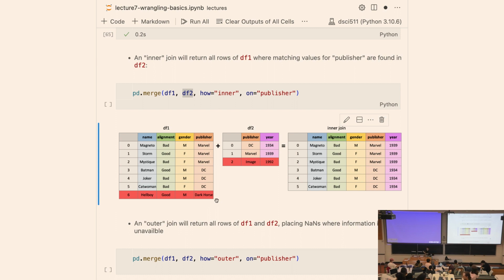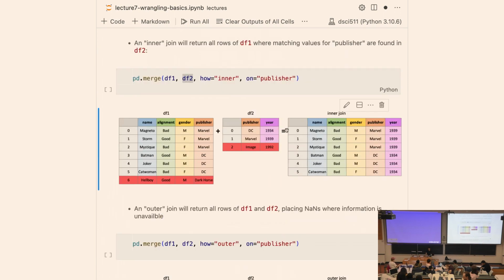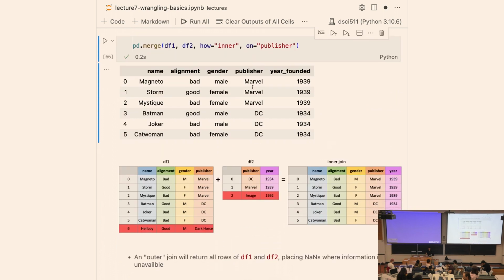This is the concept of an inner join or inner merge, meaning that we only take the common items and we discard the items that are not common. And if we do this join, you can see this is what results. Only the common items, Marvel and DC, are common in the publisher column between the two data frames.